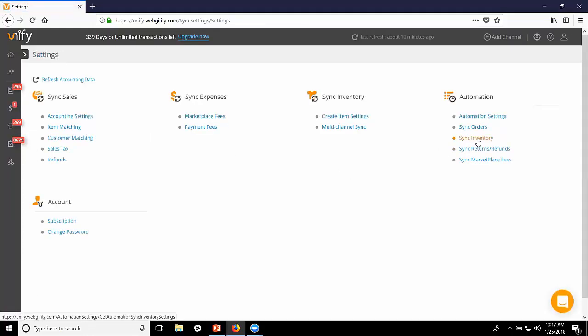As I mentioned, you can also synchronize inventory, synchronize refunds, and if you're connecting to Amazon or eBay, you can automatically sync the marketplace fees as well. So we try to synchronize enough information automatically so that you can focus on growing your business.